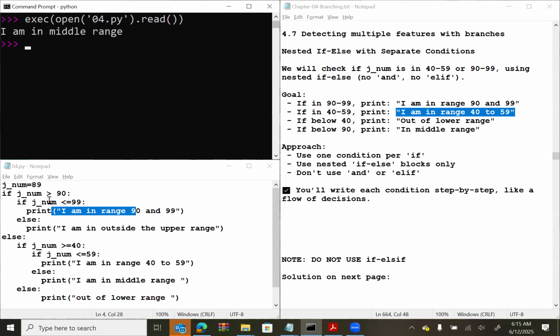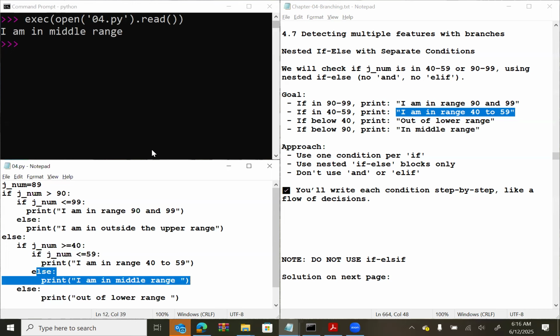Okay, let's dissect this part. Is 89 bigger than 90? No. So it will jump to the else part and then it will say, okay, it is bigger than 40? Yes. It is less than 59? No. Then it will go to the else part and that is I'm in the middle range. Okay, so that is what we got. I'm in the middle range.